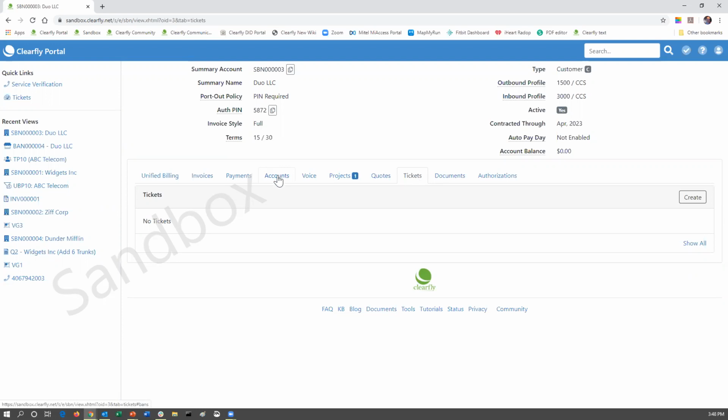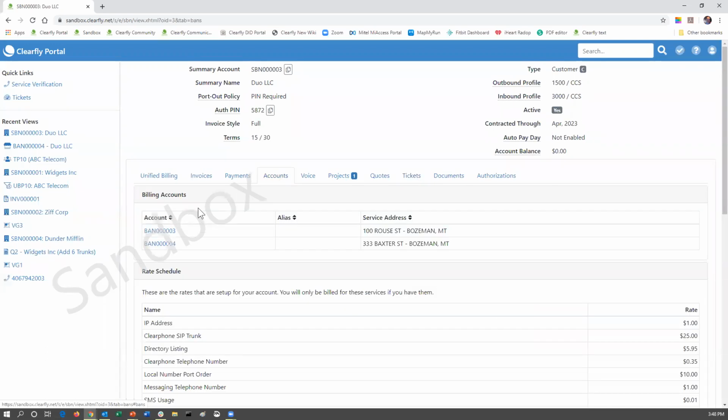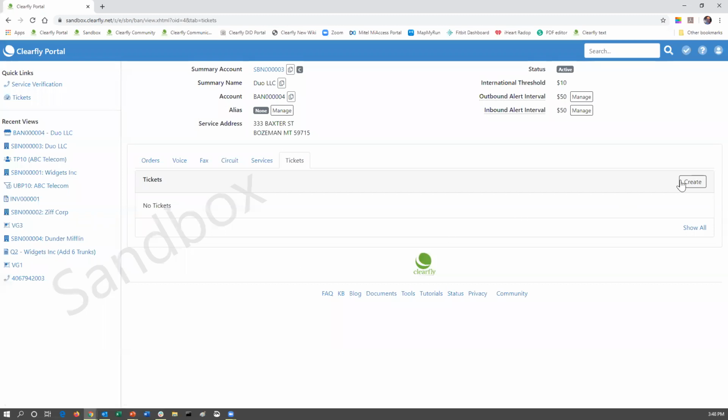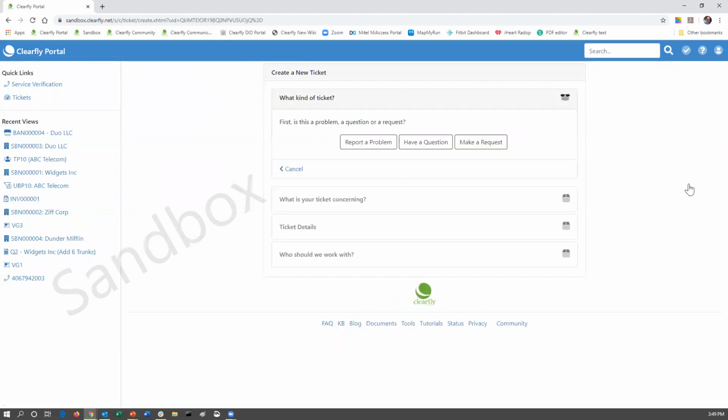as you can. And in this scenario, from a sales and adding a product or service, you're going to go to the accounts. You're going to pick which of the locations you want to add the service to. And we're going to pick the 333 Baxter Street. And click that BAN, click the Tickets tab at that point, and click Create.